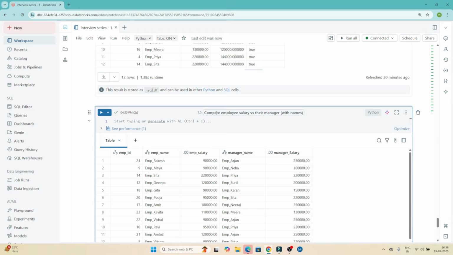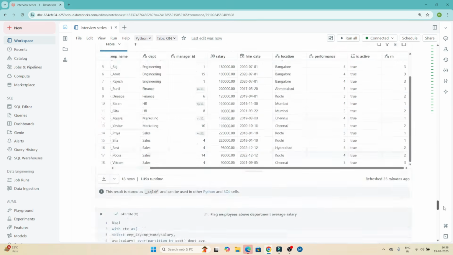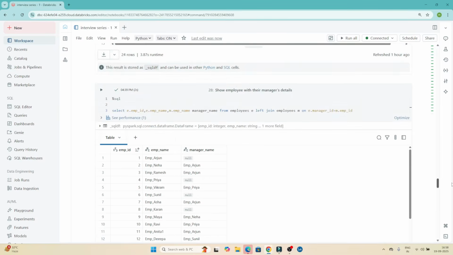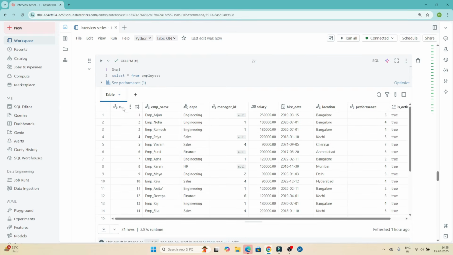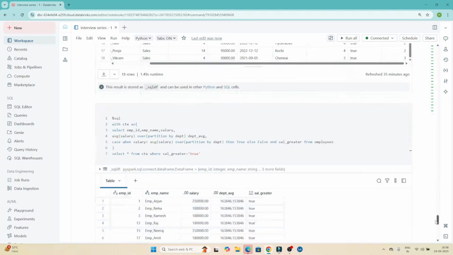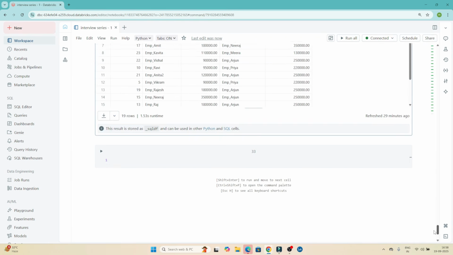Now our next question is to compare the employee salary and their manager salary. If you see in the data, only the employee salary is given, but the manager salary is not given. In this particular table, employee ID, employee name, and salary are given, but the manager salary is not given, only the manager ID. So this looks similar to the first question, right? With the help of a self join, we will calculate the employee name, manager name, employee salary and the manager salary. So we will use a self join.